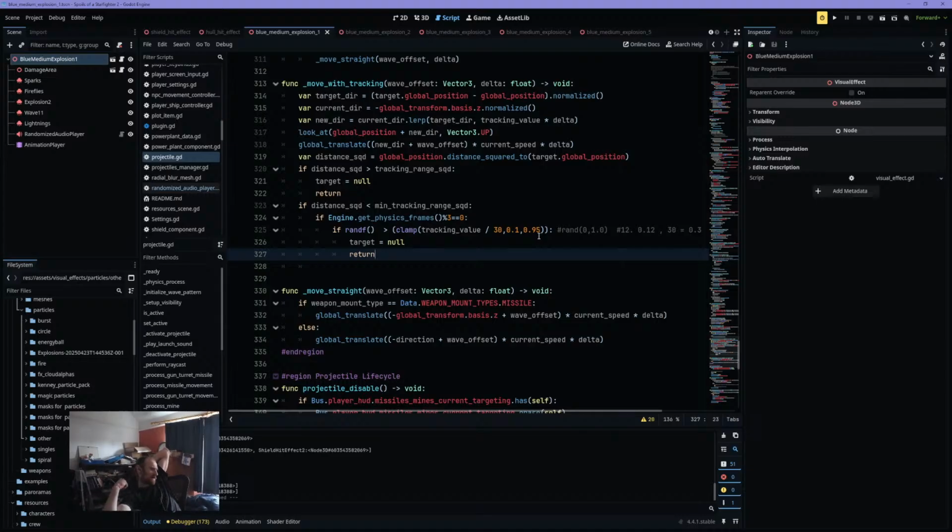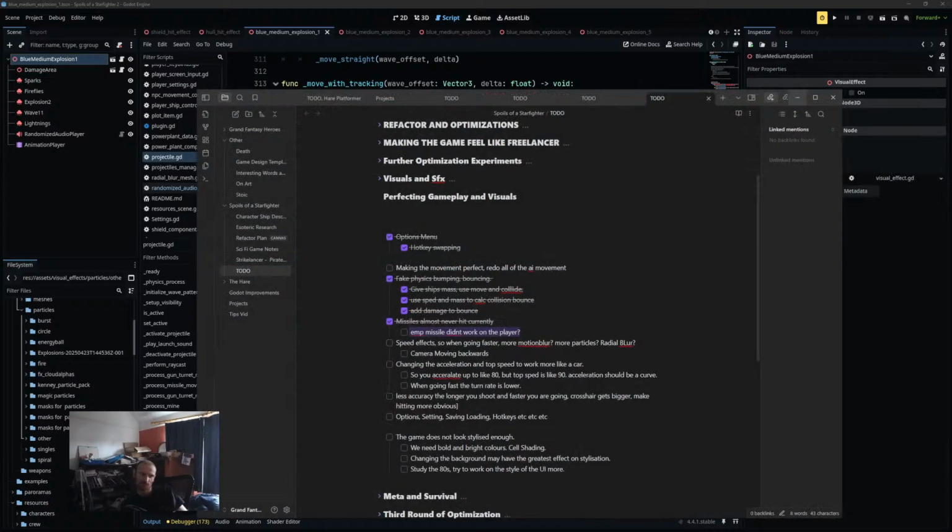Anyway, speed camera effects, so when going faster... Anyway, I might stop now and just do art for the rest of the day.